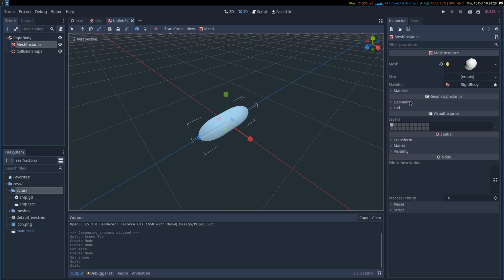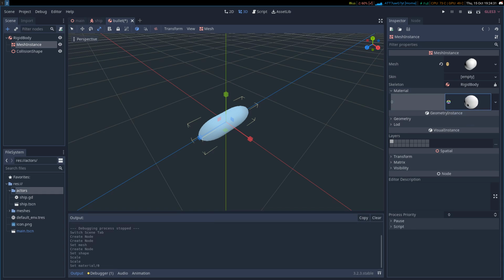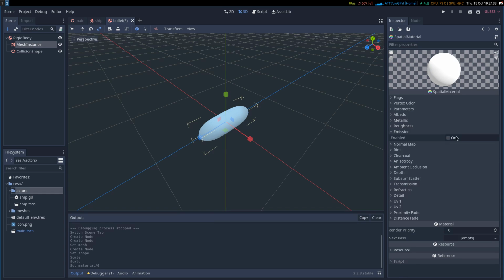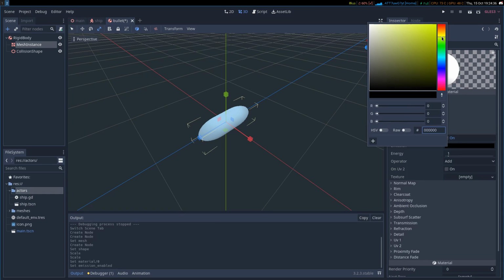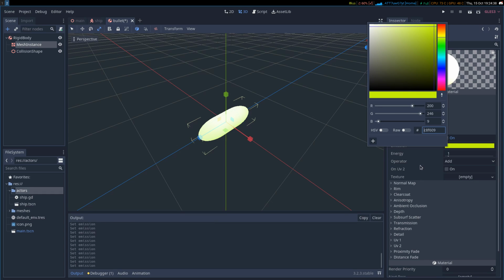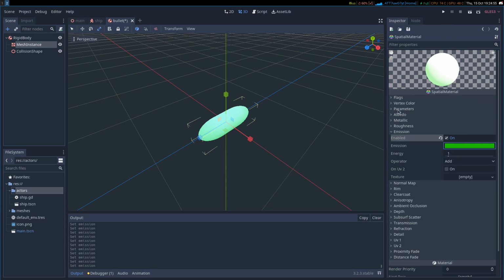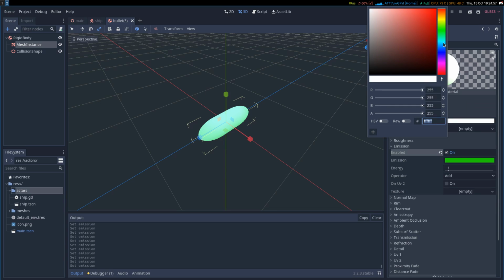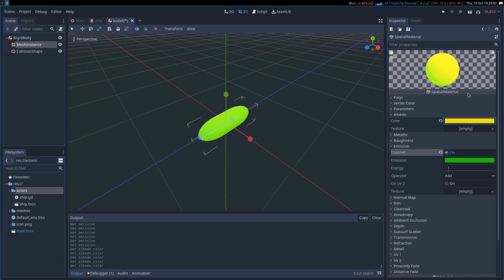And then for the mesh, I want to give it a new material. And it's going to be emissive. It's going to shoot out like a yellowish green light. Maybe a yellow light. Or maybe a green light. I know. I'm going to make it a green light. And the albedo is going to be yellow. There we go. Sort of weird looking.